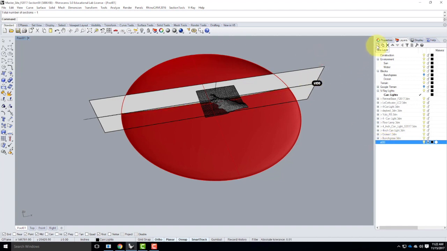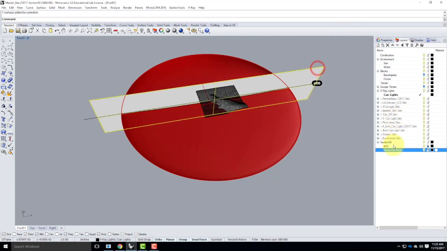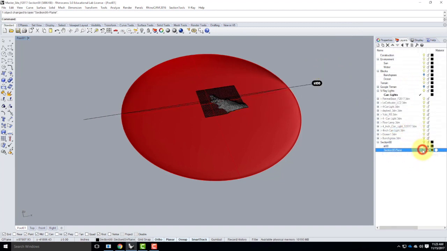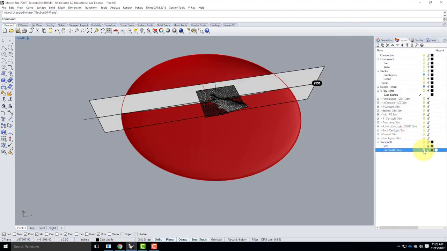I'm going to organize myself a little bit more. I'm going to create another new layer, and I'm going to call this Section 00. I'm going to put the ST00 underneath the Section 00 layer. I'm going to create another new sublayer and call this Section 00 plane. And I'll move this big plane onto that layer. That will allow me to turn it off and back on.